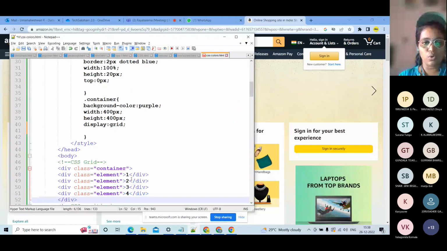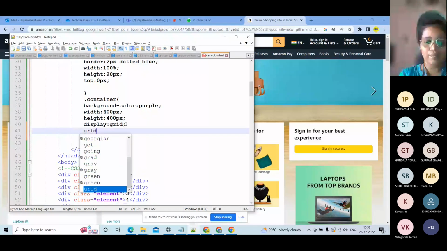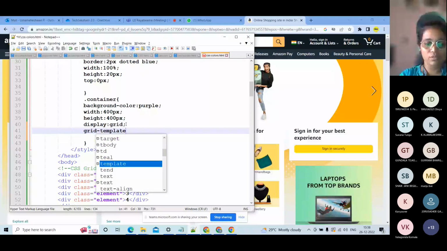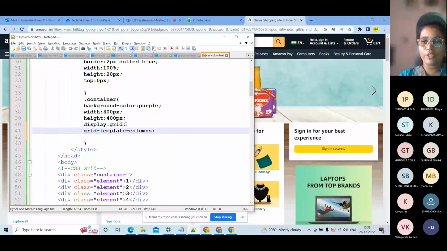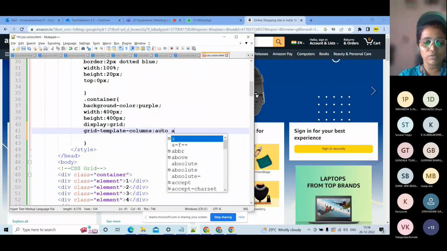So I need some 2 columns. So how do you need to specify here? Grid template columns. If you are going to specify how many columns for the grid, it should have a property as grid template columns. So the values, I'm going to do 2 values. You can give it as a pixel value, or you can give it as automatically evaluated.